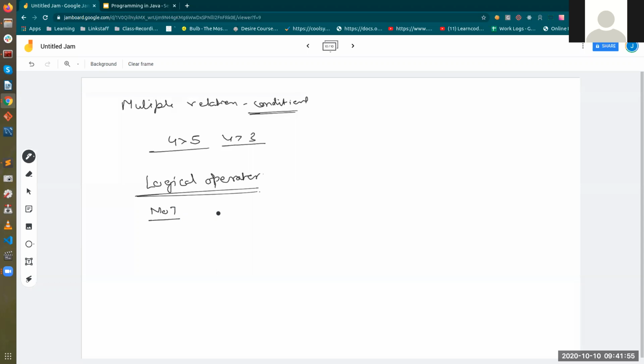The logical operators are and, or, not. Let's not start with the not. Let's start with and, or. Why I wrote not initially, I'll tell you that also, but let's start with and, or. Now, and means multiple conditions together, and all should be true.